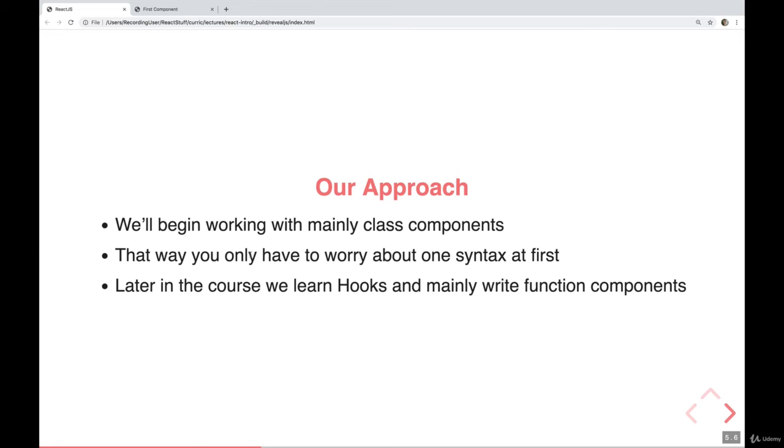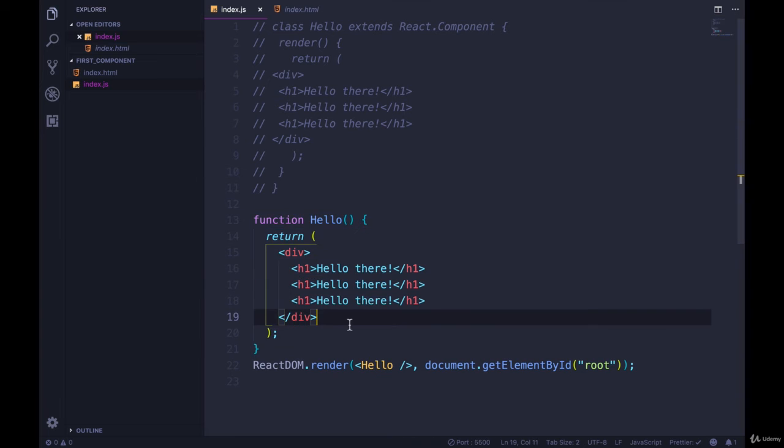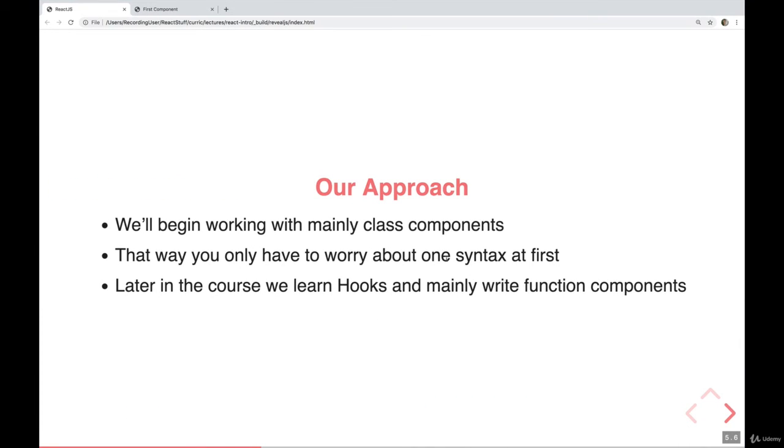So what we learned in the last video, for most of our components, we'll throw in a couple of function components where it makes sense, but for the most part, we'll be writing classes. And one of the reasons I'm doing this is so that you don't have to worry about two syntaxes at the same time. We'll just stick to class-based components until we pivot over to hooks.